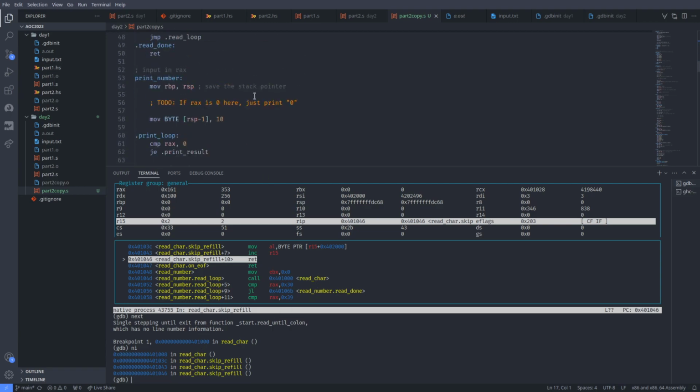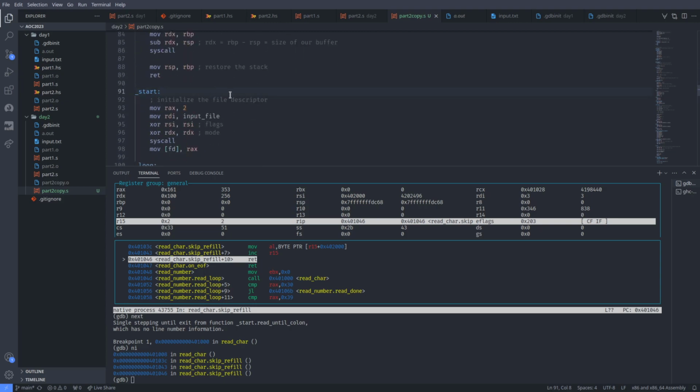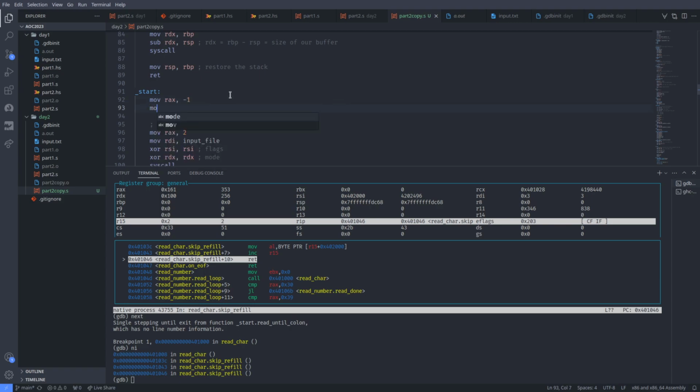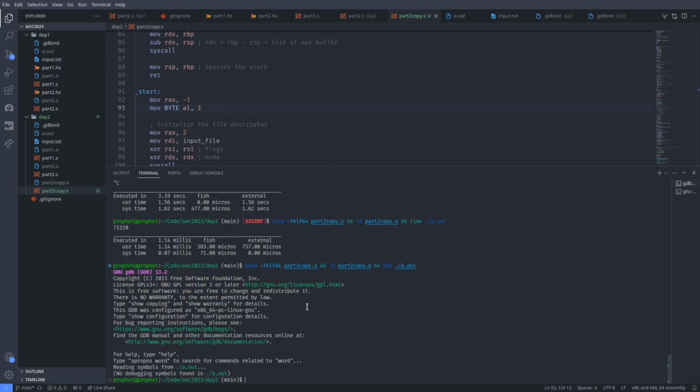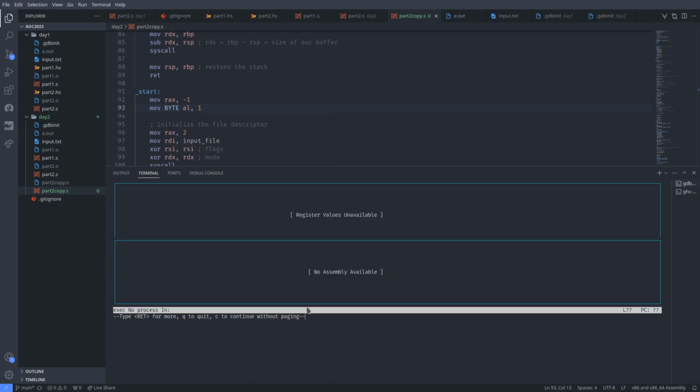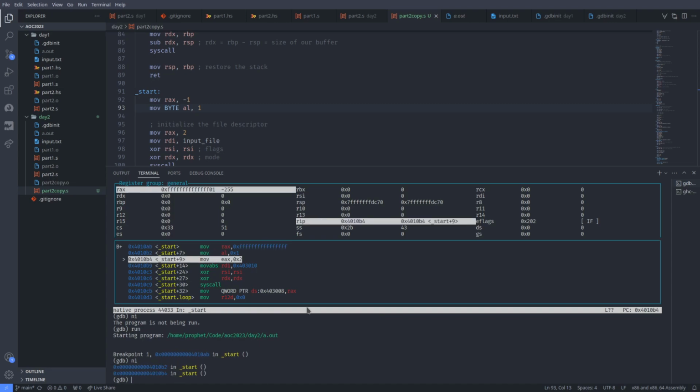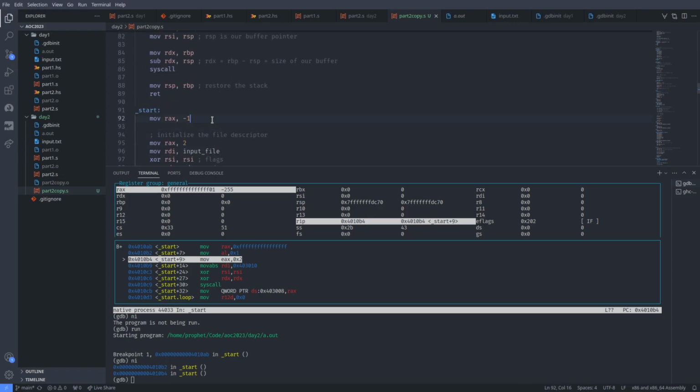Wait, let me just try something. If we do move IX -1, and then we do move AL like 1 byte. Oops. Wait, no, IX is hex FFF. And now, oh, it doesn't. I always thought it would clear the other bits. Okay, then that's easy to fix.